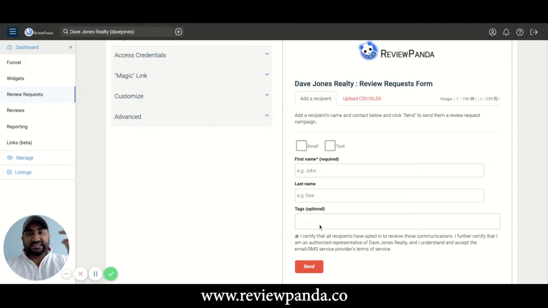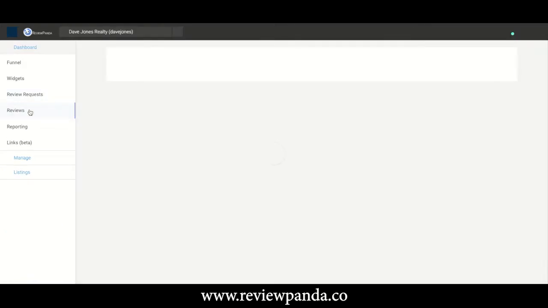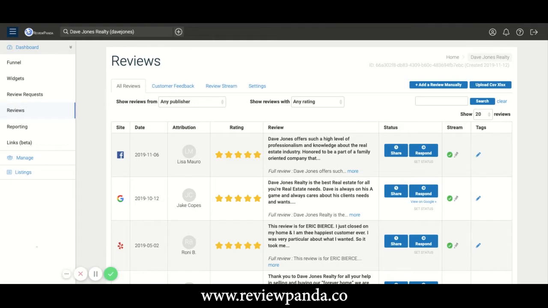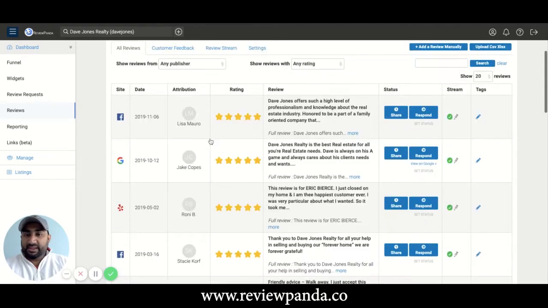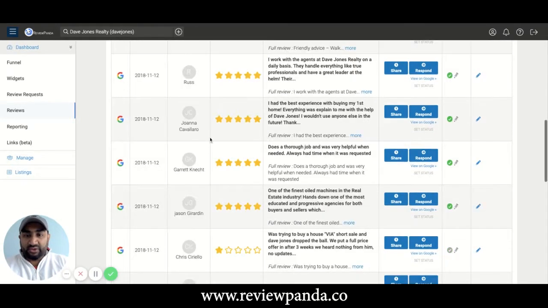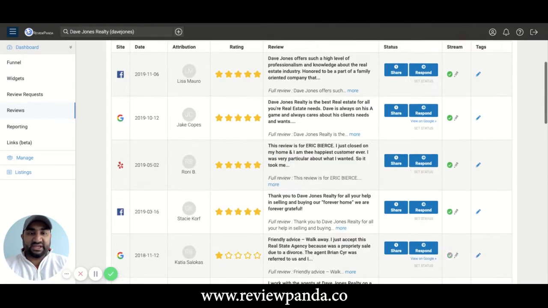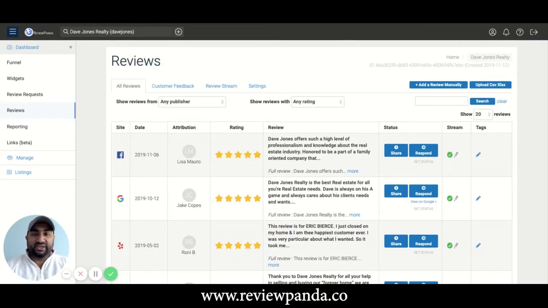Now the Reviews tab. Reviews tab is a consolidated section. It's your management dashboard of all the reviews you're monitoring. So if you're monitoring Facebook, Google, Yelp, a few other websites, so City Search, Yellow Pages, everything will get consolidated into this one dashboard over here. And in the previous section on the funnel where we mentioned if someone leaves you a negative feedback or private feedback, that would come to the customer feedback section right here.